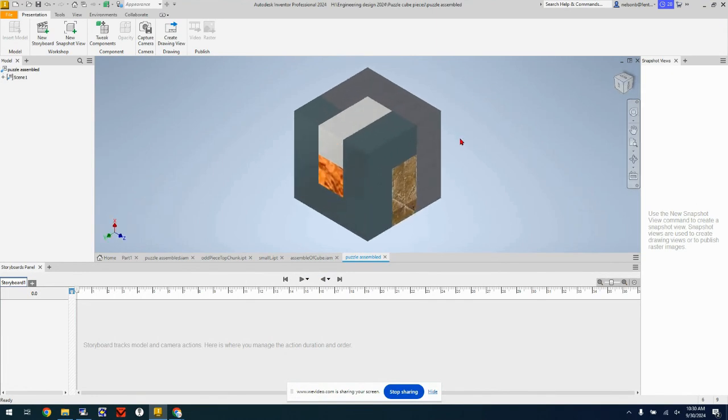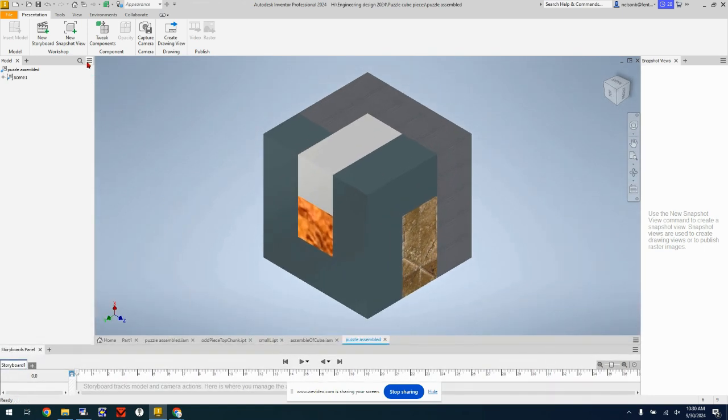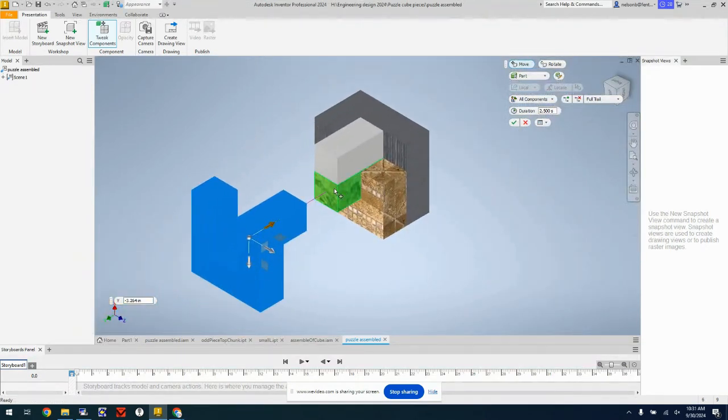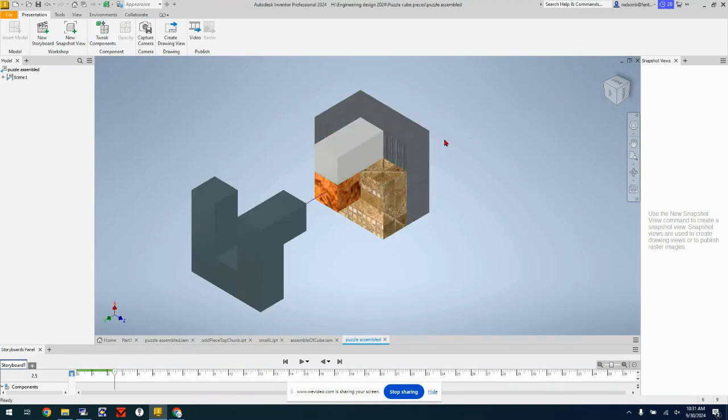I want to choose a good view that's going to be easy to show during this whole thing. And then I'm going to tweak components. So I'm going to choose the first piece I want to pull off, probably this one. I can move it up and down, left to right, front to back. I want to click on this arrow and just drag it down. Let me zoom out a little. I want to make sure it's far enough it doesn't overlap with anything else, and then I'll hit check.